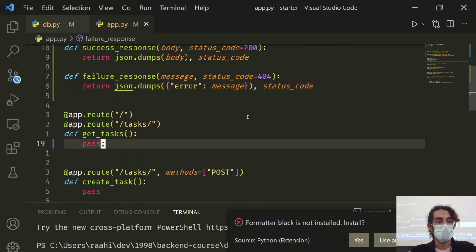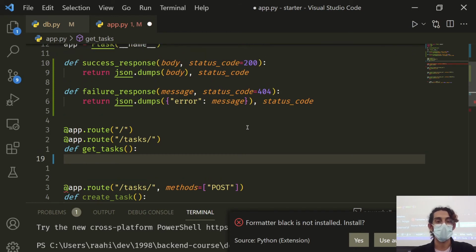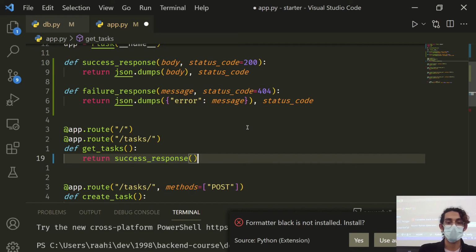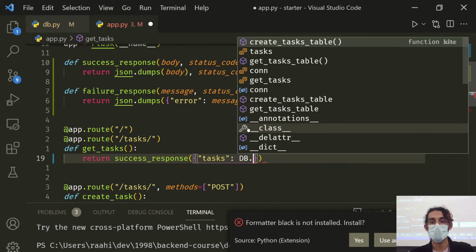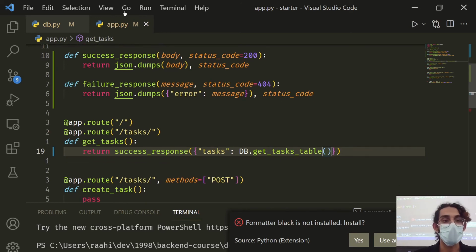So now we can finally go back down here and say return success response of tasks, db.get tasks from the table. Simple as that. Now, in our get tasks function, it's so much easier. We just say, hey, just get the tasks from the database. We already wrote this. Cool.